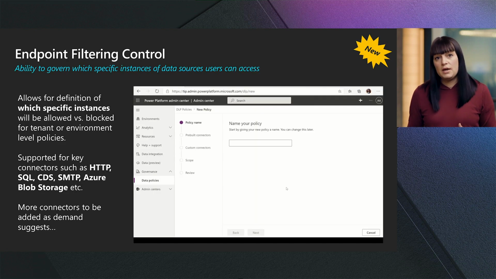The next capability is endpoint filtering. This is really about allowing you fine-grained control over specific instances of, for example, SQL Server that users can access. Historically, it's been very binary. Either an environment can access SQL Server, or it can't. But with endpoint filtering, we are allowing the IT administrator to specify specific SQL instances within that environment that users may or may not access. We'll cover that in the demo as well.